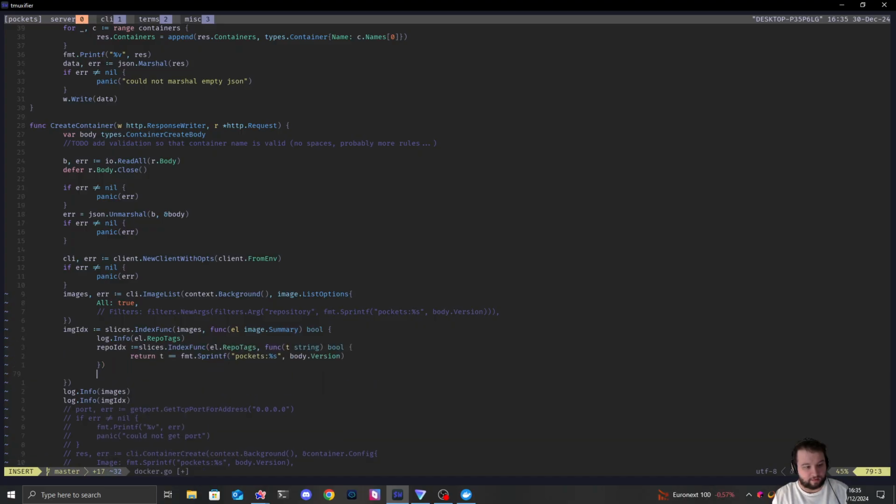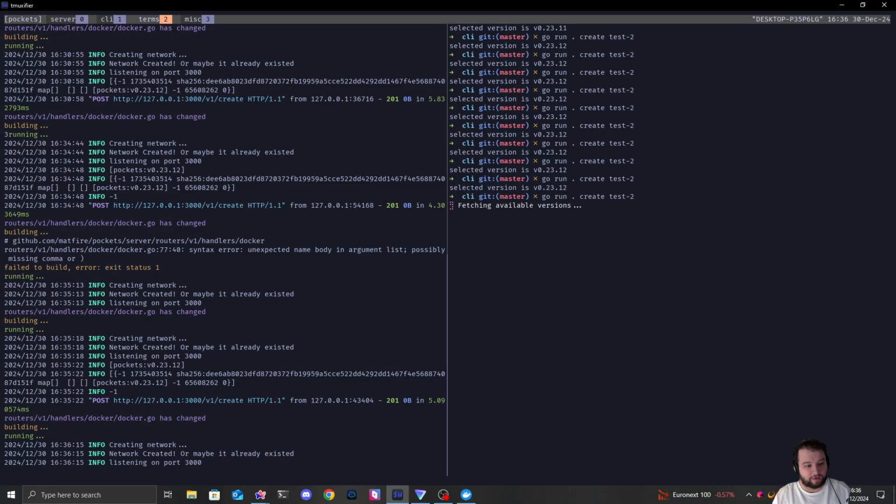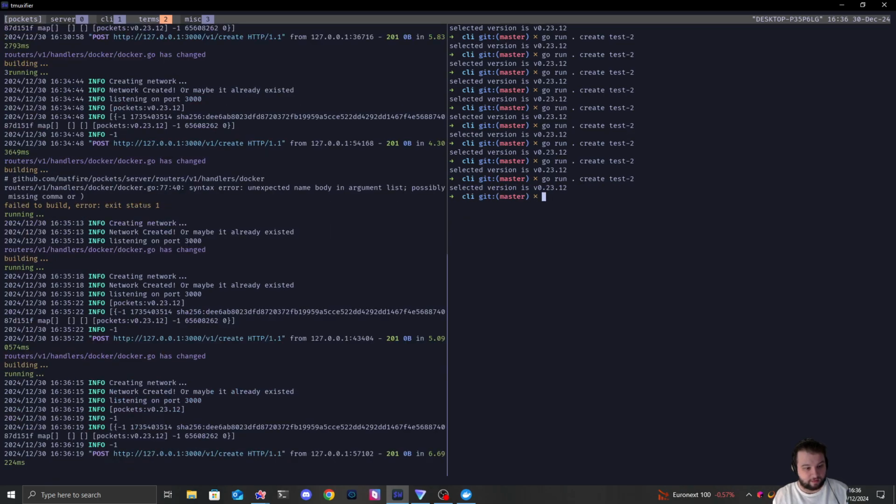And then we can log.info repo idx, and we can return repo idx, which shouldn't be -1. And hopefully this works. Let's see. Well, we still get -1.